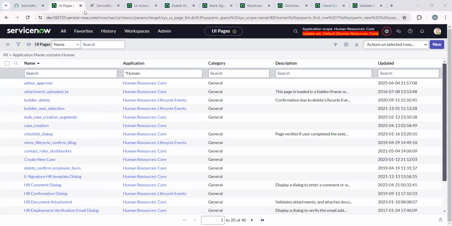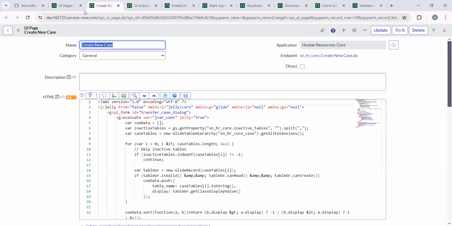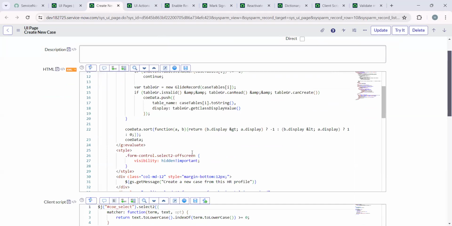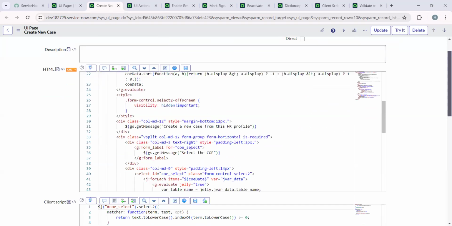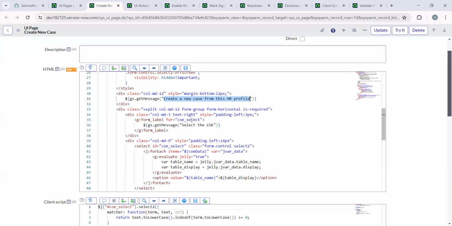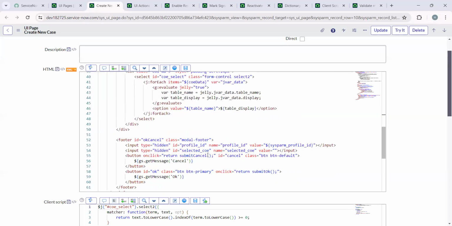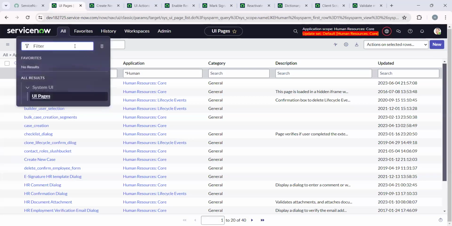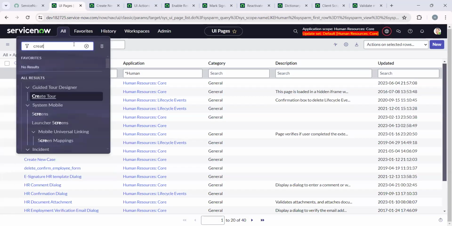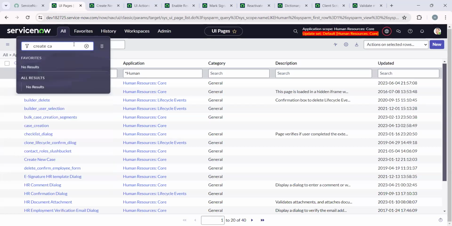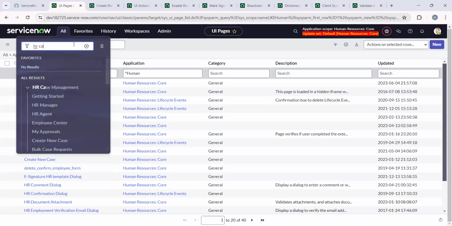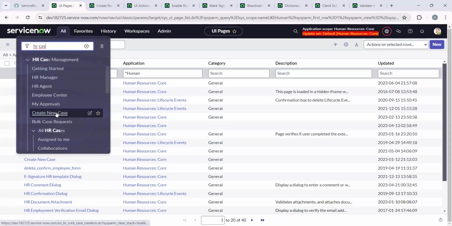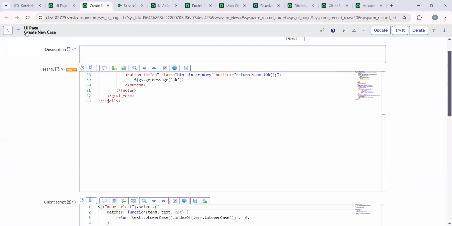Once you click on create new case, you don't see a form over there. Instead, you will be seeing the UI page. Correct? This question will be asked: create a new HR. From this HR profile, select the COE. And at HR, click on cancel, OK button. If you click on go and click on your HR service, create HR case, create case, HR case. You click on create new case. This create new case is a UI page.